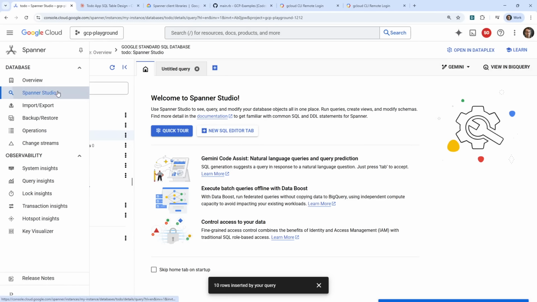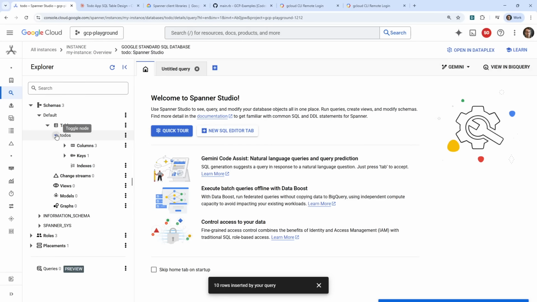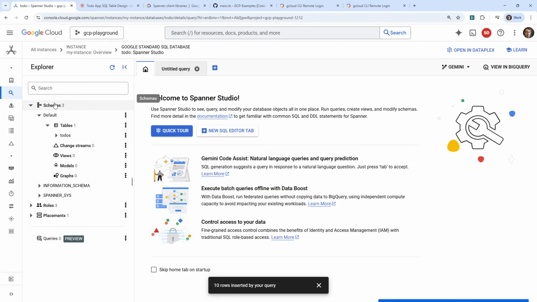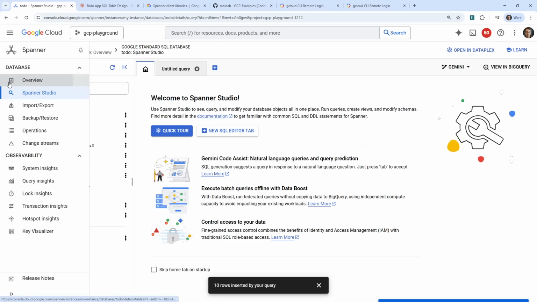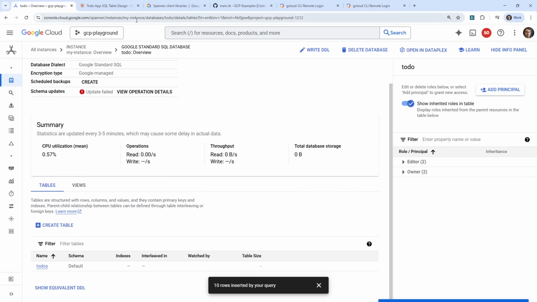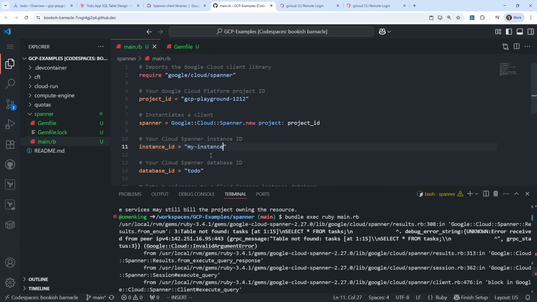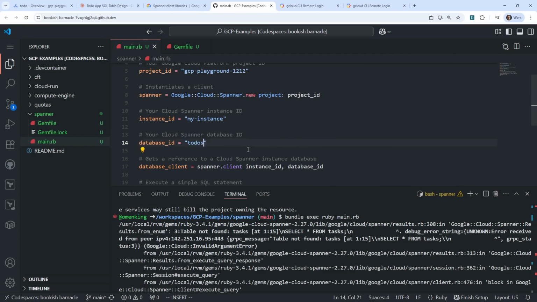We'll just click out of here and go to Spanner. Oh, our table's called to-dos. Well, then what's our database called? Is our table called to-dos and our database called to-dos as well? Oh, it is. Okay, that's fine. It's not a big deal. I thought it was called tasks. So first of all, the database is called to-dos.